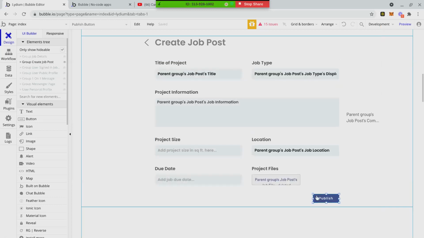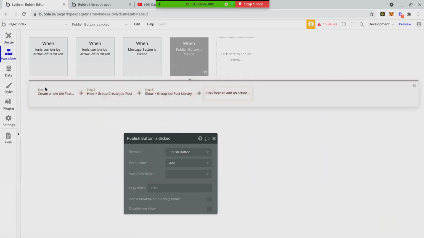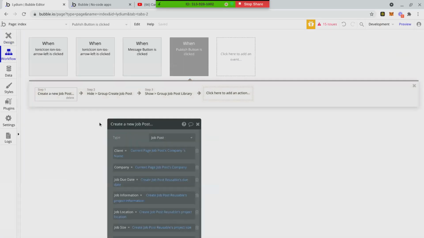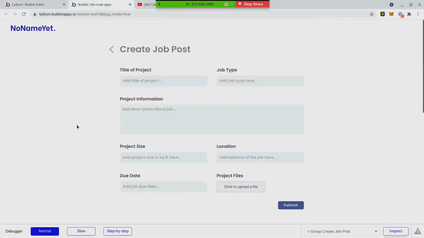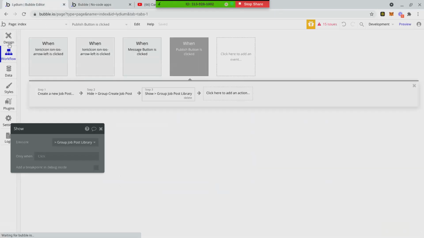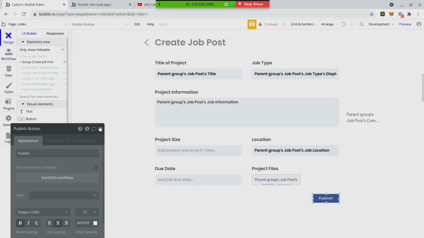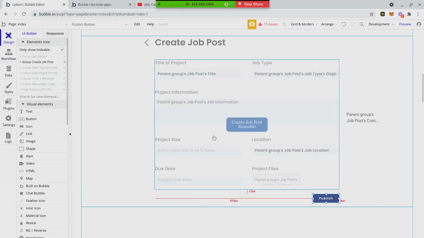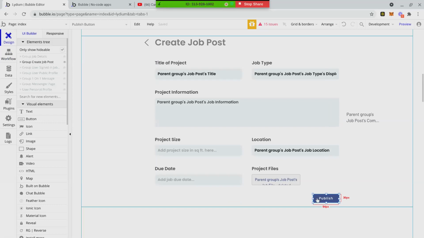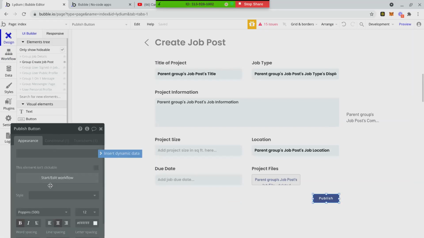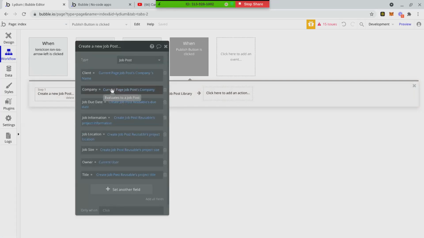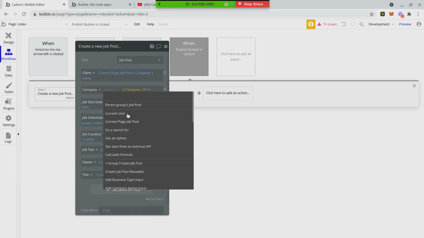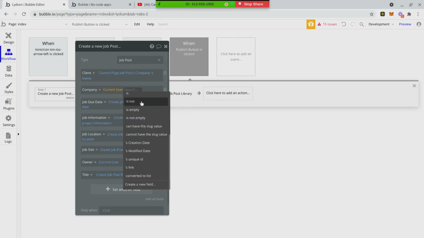And then when you publish, create a new job post, saving onto the custom states, and then I'm hiding and showing a group. So instead of referring to the current page's job post company, you could do the current user's company, right? Because they're creating the job post. As in where I'm storing it, saving it. Yeah, so in the workflow where you're saving company, instead of current page job post company, you could do current user's company. That's what I thought it would be.